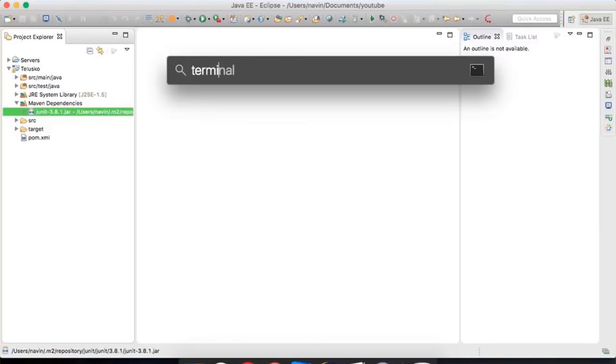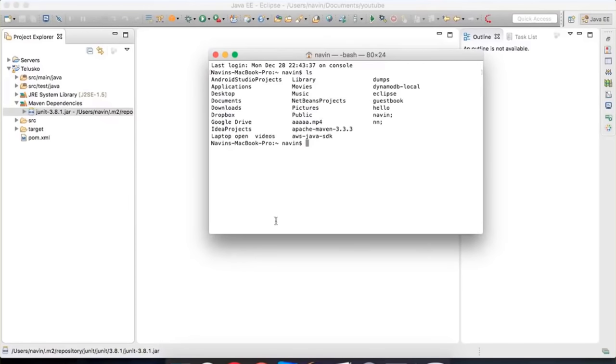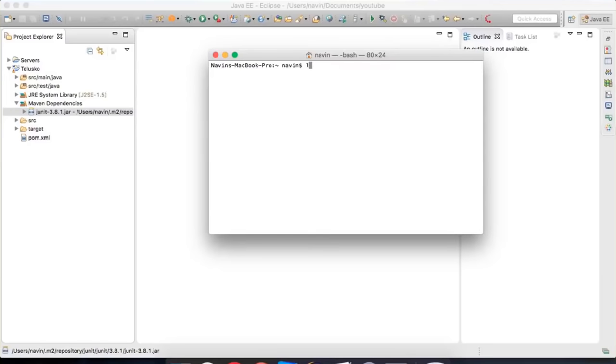So I will open my terminal. If you're using Mac or Unix, you can just open your terminal and type ls, and you can see we don't have any folder called .m2. So what we can do is we'll say clear, and we'll say ls -a. As soon as you say ls -a, you can see there is a folder called .m2. Again, let's say clear, and we'll say cd .m2. Currently I'm in the .m2 folder, and we'll say ls just to list the folders.